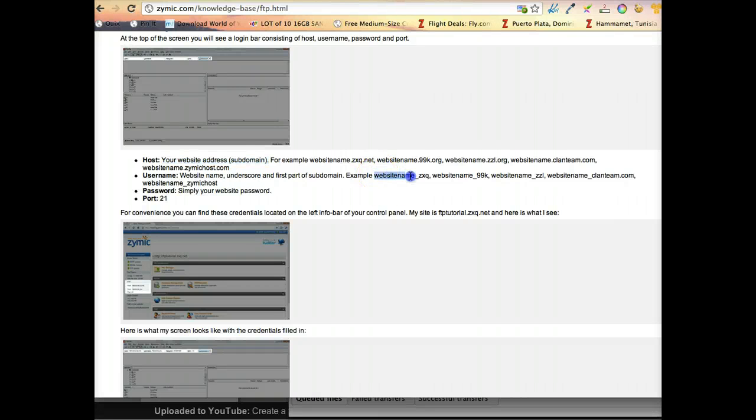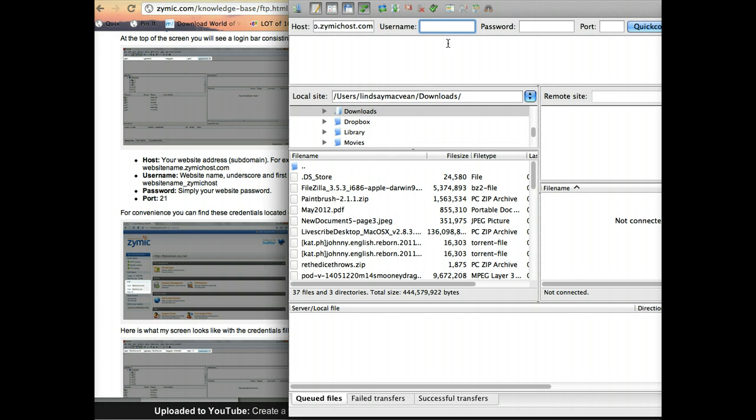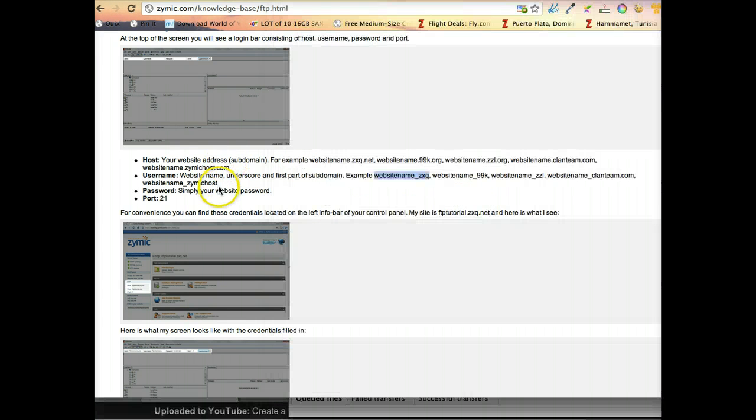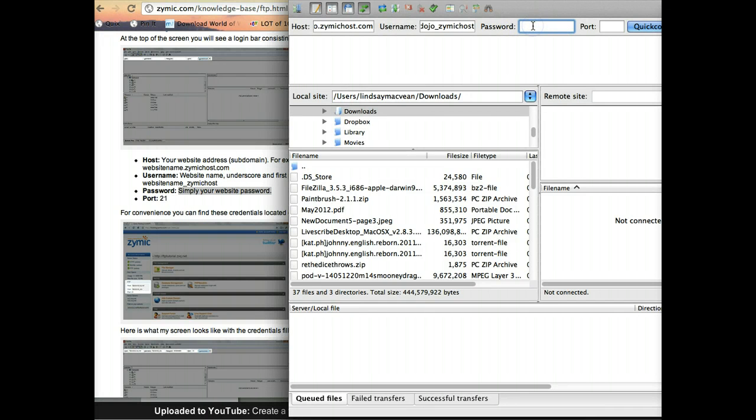The username. Now, the username is a website name underscore and the first part of the subdomain. Example, website name underscore ZXQ. So that should be, for me, something like Coderdojo underscore, that's shift, and there's a little key up in the top right hand corner of the keyboard that's underscore. Coderdojo underscore Zymichost. And that should do it. And then our password is simply your website password.